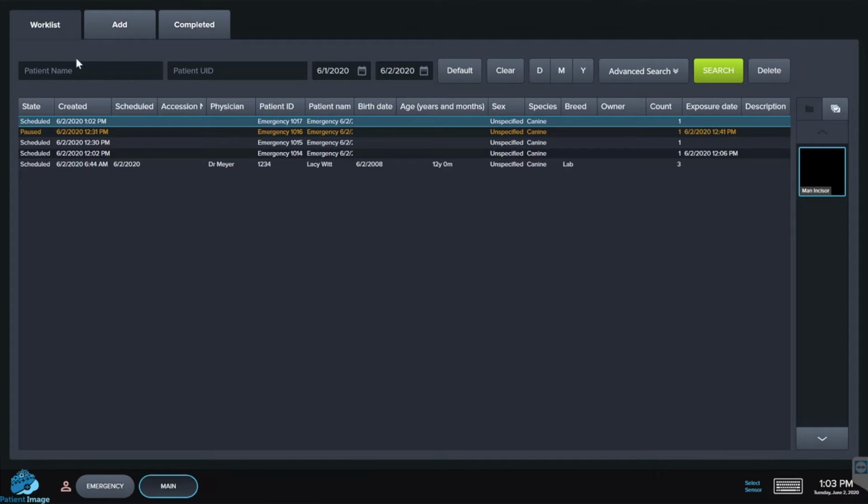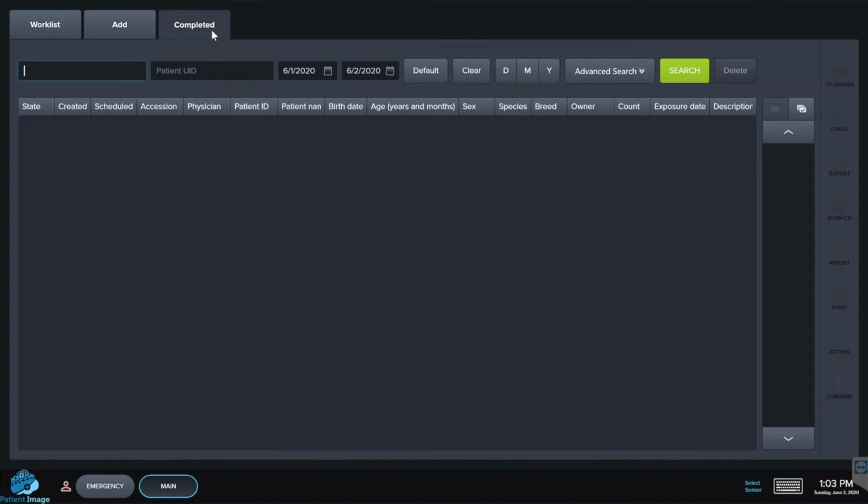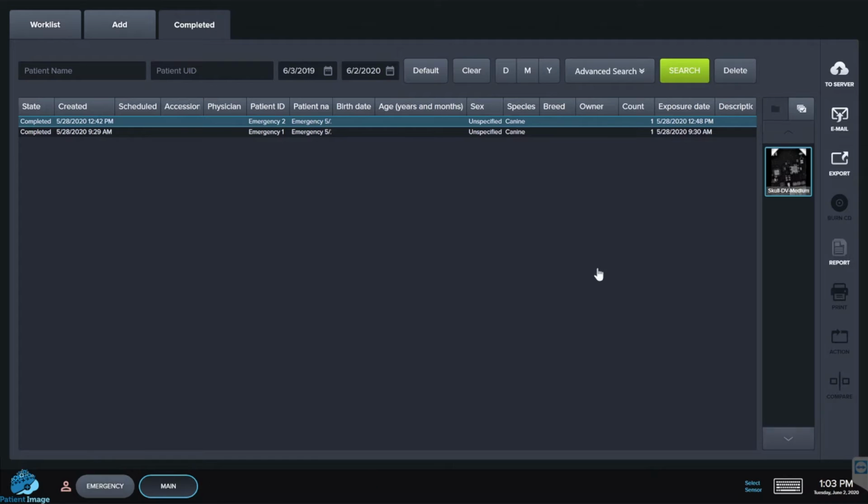We have three different tabs across the top: worklist, add, and complete. The worklist is x-rays that have been assigned or are ready to be taken. Add is where we add new patients. And completed, this is where all the completed studies are that we have taken so far this year. If we want to take an emergency x-ray, to immediately go and take an x-ray of a patient, you just click on emergency.